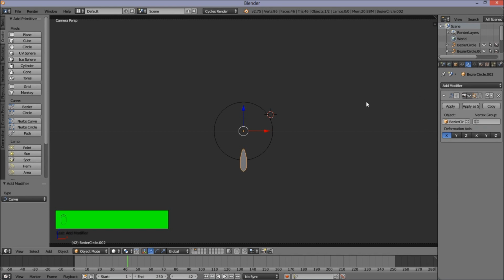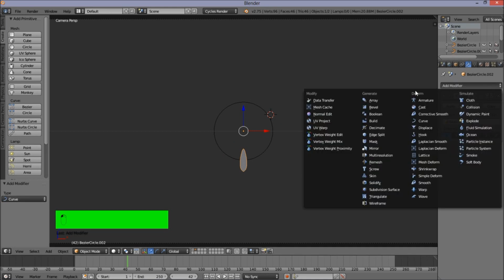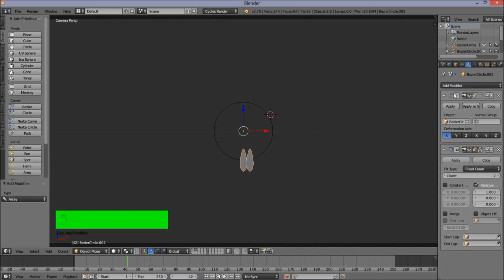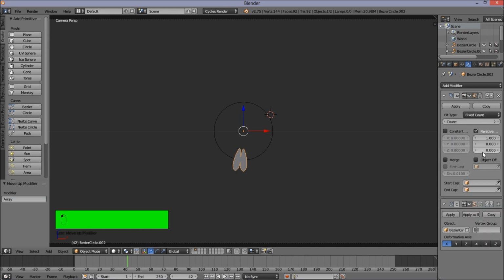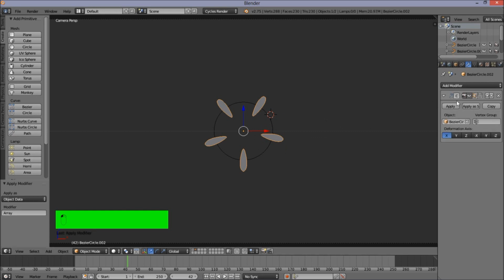Now let's add an array modifier so that our object arrays in a circle. Click add modifier, array. I'm going to move it above the curve modifier by clicking this arrow here so that it applies the curve to the array. And change the offset on this, just left click and pull that up. I'll make about 5 of these petal elements there. Change the offset more, and that's looking pretty good. So now that we're finished making this element, let's hit apply, making the shape, apply.